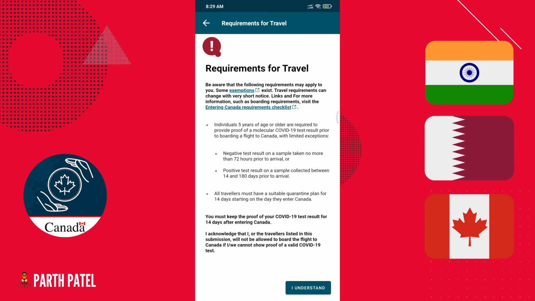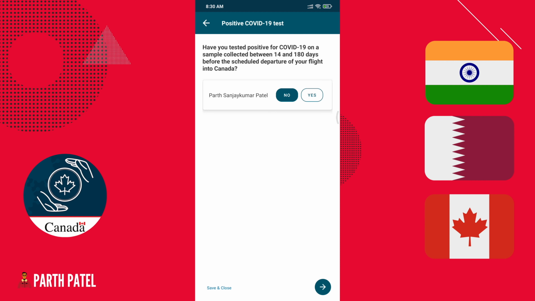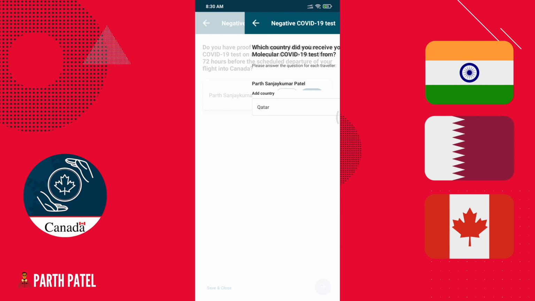Requirements for travel: a negative test result on a sample taken no more than 72 hours prior to arrival. So this is prior to arrival, meaning that when you arrive the test should still be valid. So plan your travel accordingly. I understand. Have you tested positive for COVID-19? No, I have not tested positive, so click on no. Do you have proof of a negative molecular test? Yes, I will have.